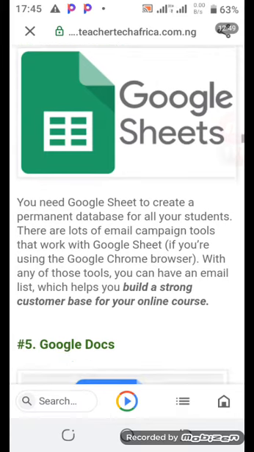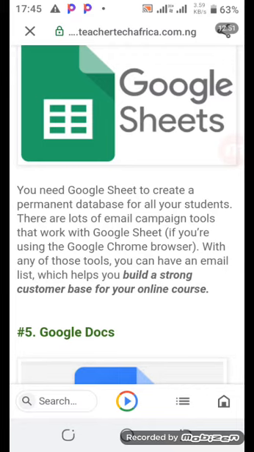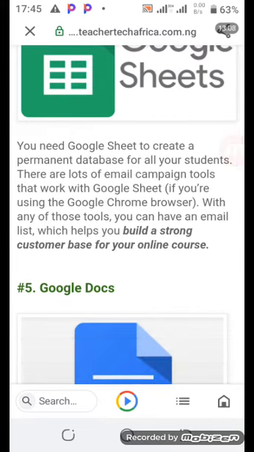So you use it to create a permanent database for all your students. When you use the Google Form to create an admission form, it's just a form. Like in our schools, when children are admitted, through those forms they need to be put into a permanent record. So Google Sheets does that. When I say permanent, I mean permanent. You can't lose that file except you lose your Google login details. Anywhere in the world, you can access it.